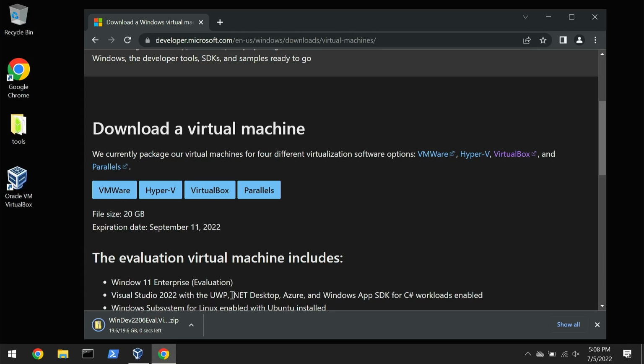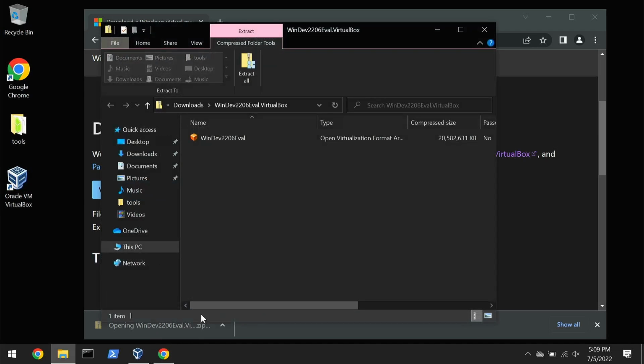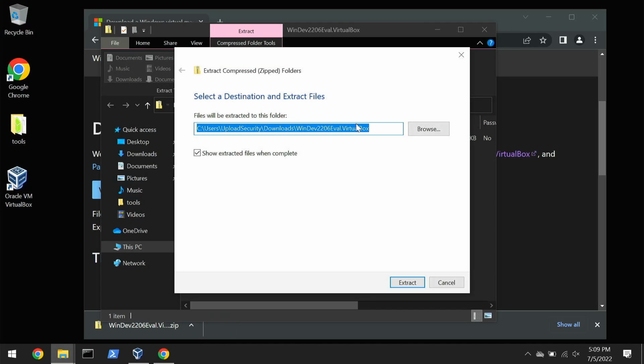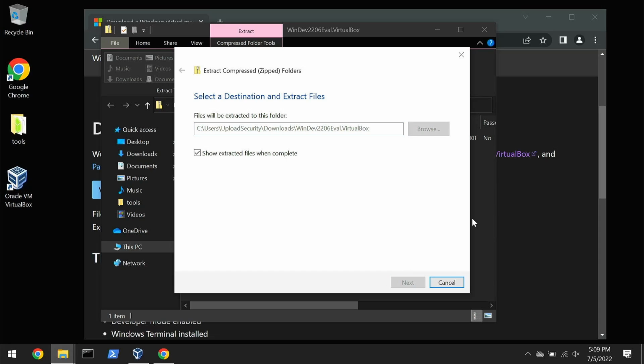Alright, I'm back. I should also state that these Microsoft dev machines are free to use and they're designed for people who want to develop an app for Windows to run and see how it runs and if there are any problems. And they can be used on, again, VMware, VirtualBox, and other things. So from here, let's click on our zip file. We are going to extract all to the downloads directory.